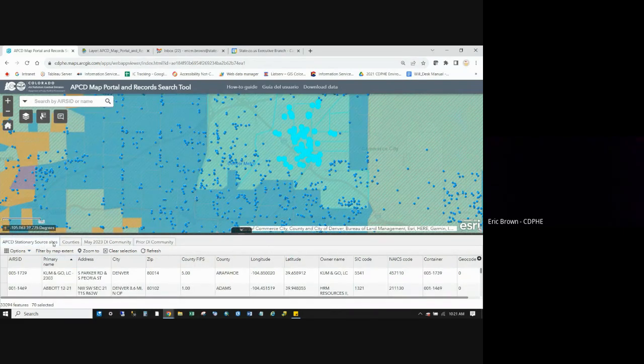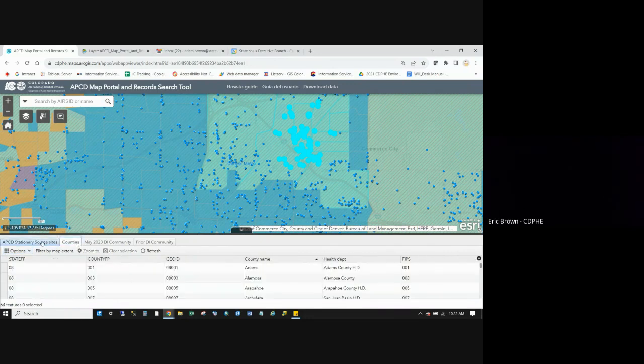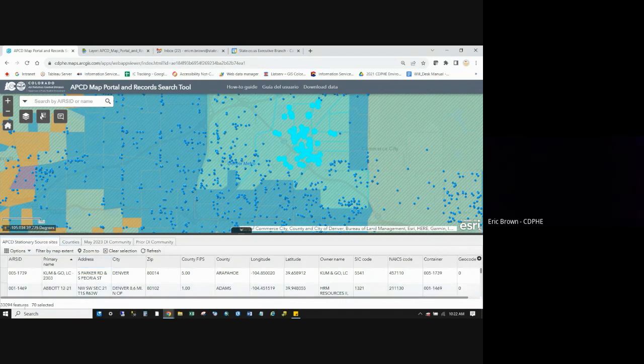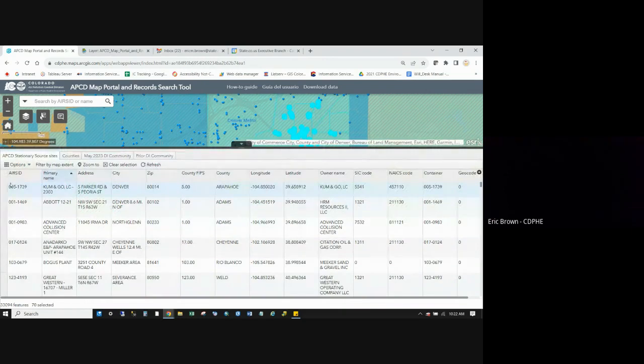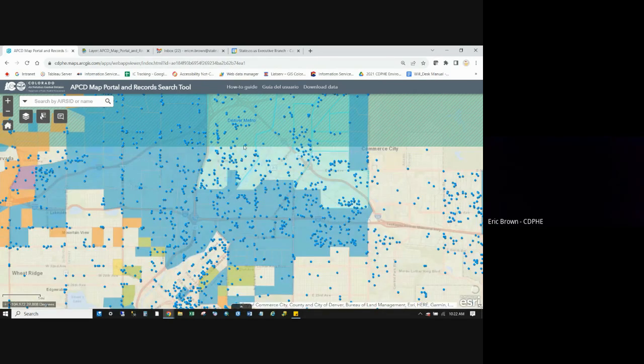Moving down below the map into the data tables, we'll see that the locations selected, the sites selected, are queried within each of the tables below. We'll see we selected 70 Air Pollution Control Division stationary source sites. We can clear that, and then we'll see the entire data set is 33,094 features. We can use the tab at the top, this little arrow, to open or close the attribute table.